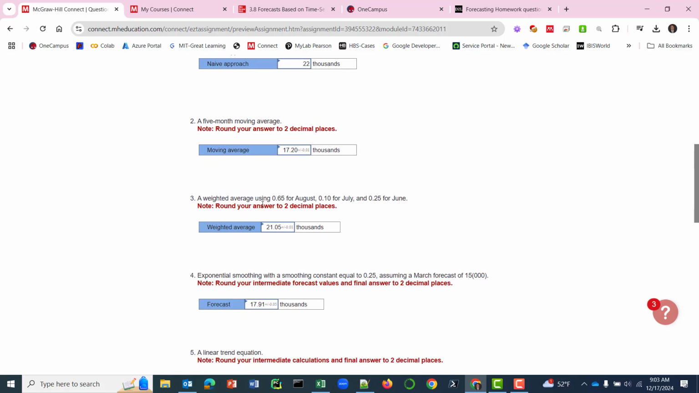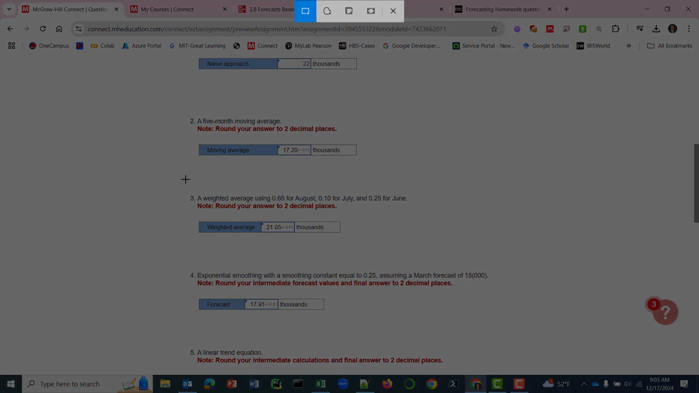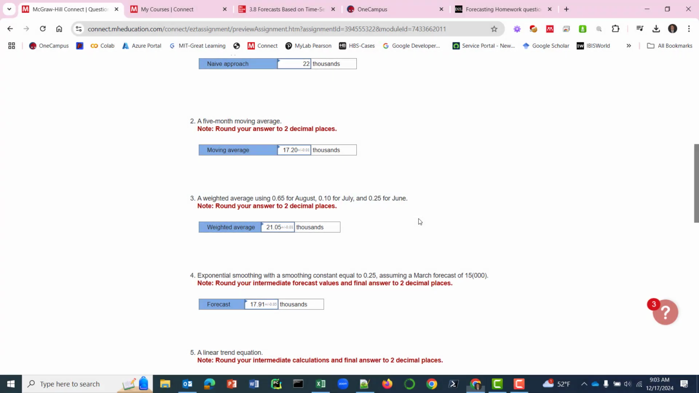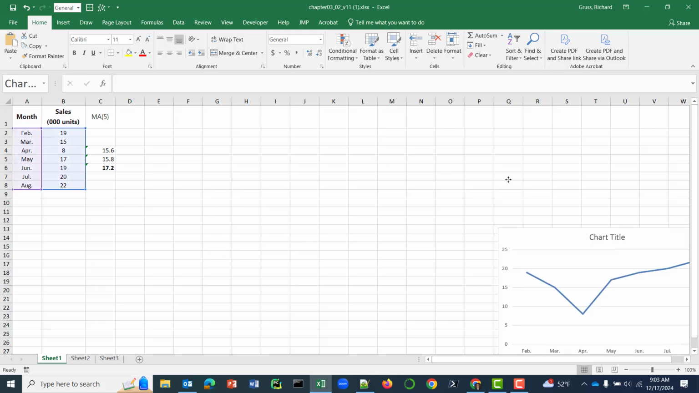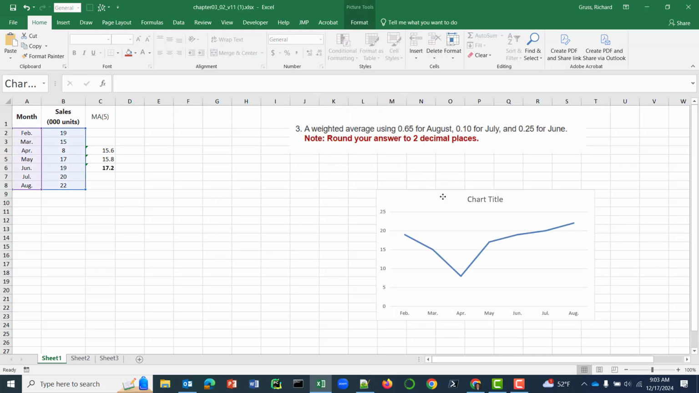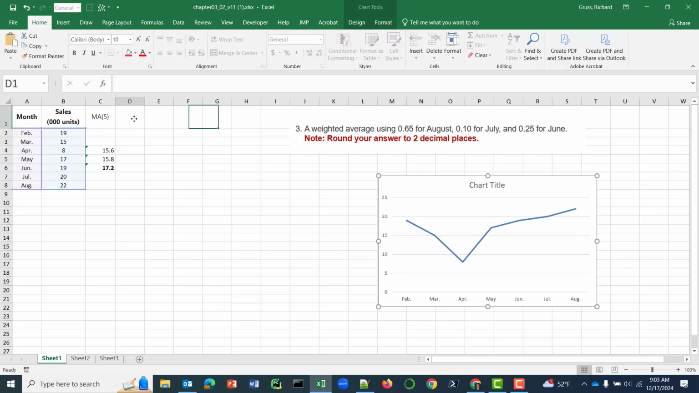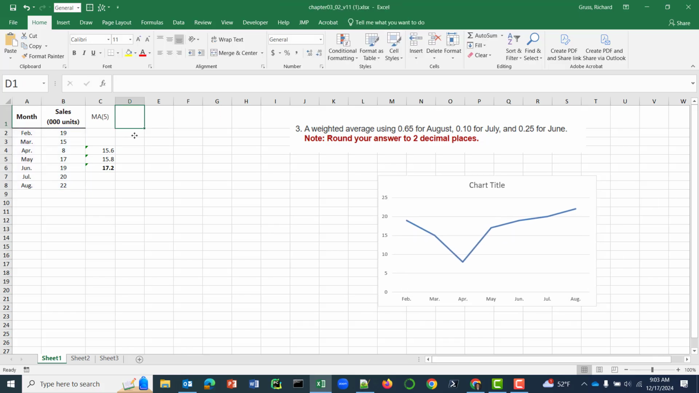Okay, so now the next part asks for a weighted average. Now, don't be afraid to add stuff to your spreadsheet. So what I like to do a lot is to just put screenshots in so that I can keep an eye on things, like I don't have to remember. So this is going to be our weighted average.